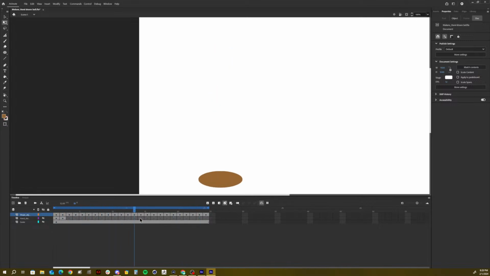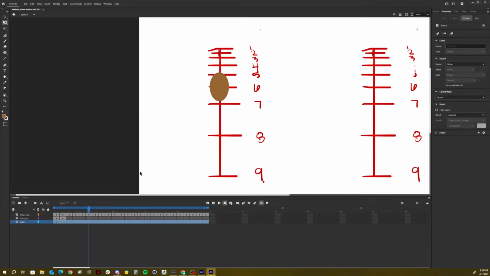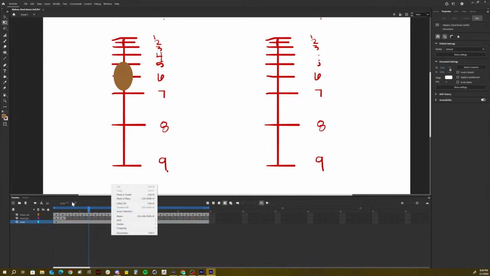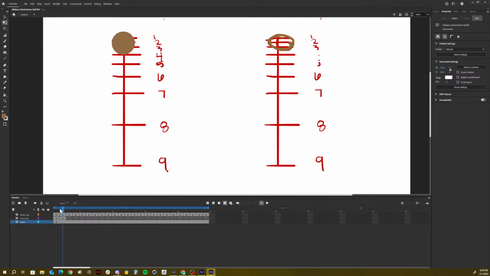So we have this bouncing ball inside of Adobe Animate with squash and stretch. And again, if you wanted to do this with the hand-drawn ball, you can absolutely do that by just going frame by frame and drawing them in, right? So I started with this one.